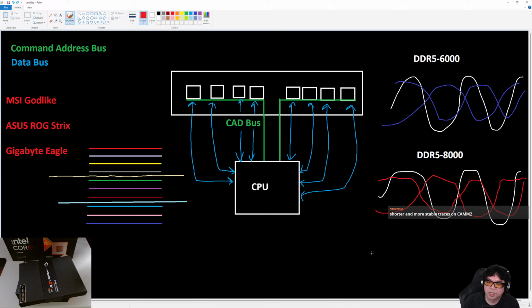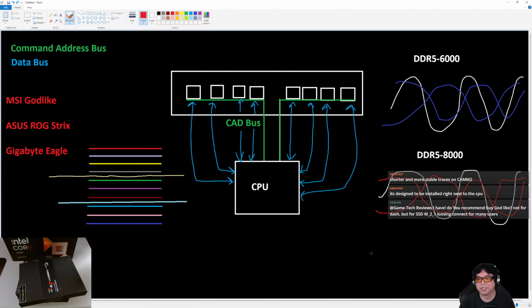Okay, so does CAMM2 RAM make much higher speeds? CAMM2 is CUDIMM based. In order to run CAMM2, you have to be able to support CUDIMM. You have to be able to support that clock generator.